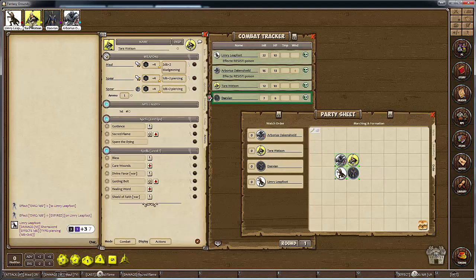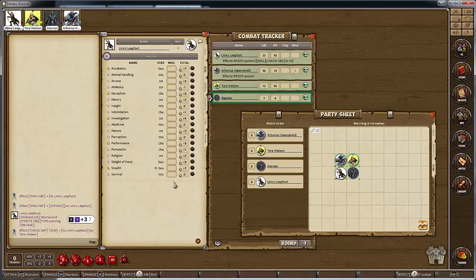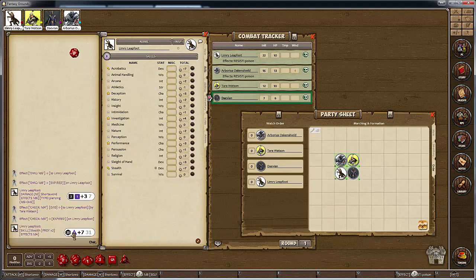Let's do Terra. We saw the heal, but let's put guidance on Limeri, and then on Limeri's sheet we will roll stealth. Doink, and you can see it added a d2. Wow, that was really good. 31 for a first level character. That's pretty impressive. And you notice it stripped that effect off right away.